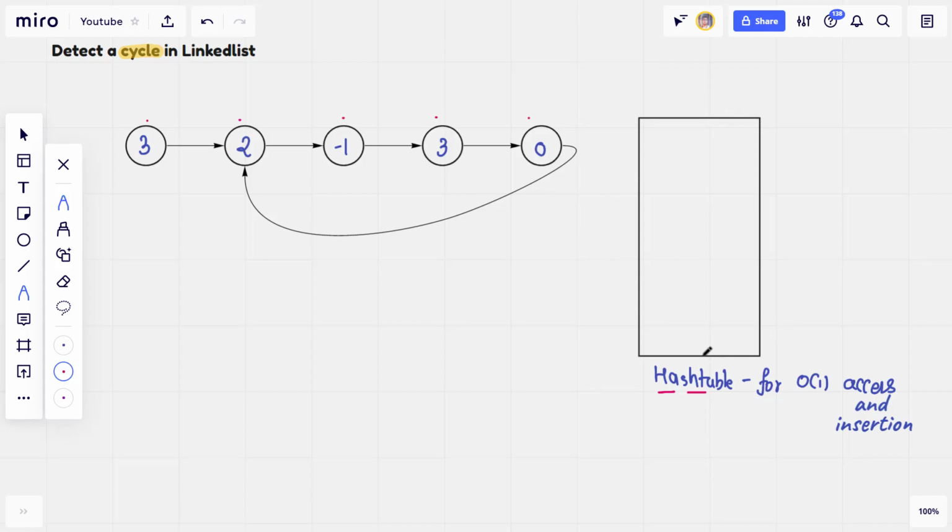Let me repeat myself. We are going to maintain a hash table, so basically we are using some extra space here. There's no doubt about it. We are going to go through each and every node from the beginning. If that node is not present in the hash table, for example this 3, then I'll include it. When I say I include this node, I basically include the pointer.